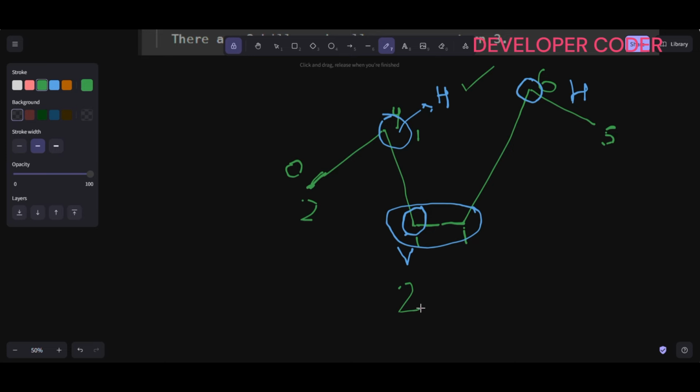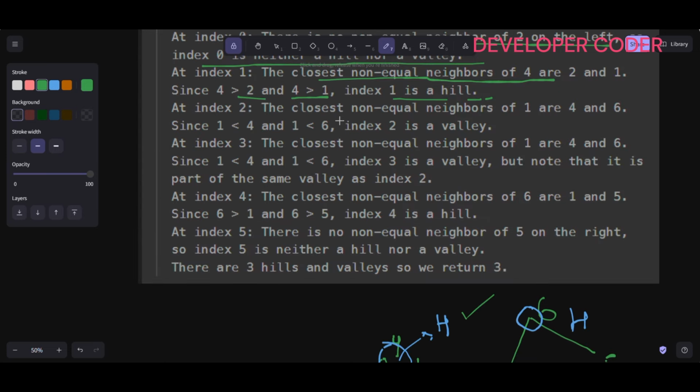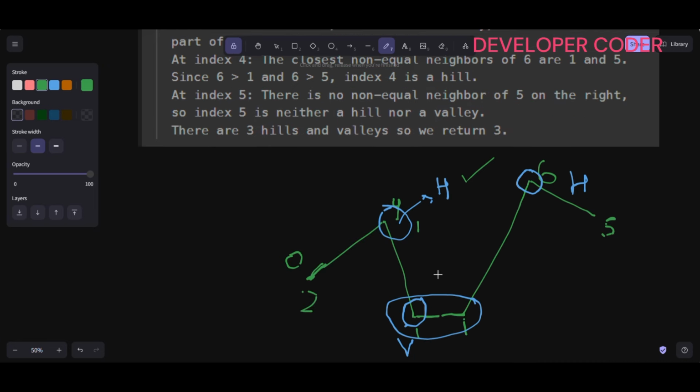So this is your index 2. At index 2, the closest non-equal neighbors of 1 are 4 and 6. 1 is smaller than 4 and 1 is smaller than 6. Index 2 is a valley. So 1 is smaller than 4, this one is smaller than 6, so this one is a part of valley.